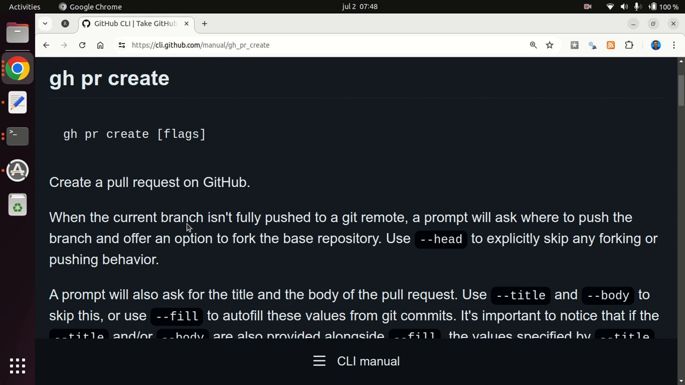I'm about to create a pull request, so I thought it would be nice to share how to do it with the GH CLI, which I use a lot. There is this command called gh pr create. PR is the command, create the subcommand, and it allows you to create pull requests from your terminal very, very easily when you work on GitHub.